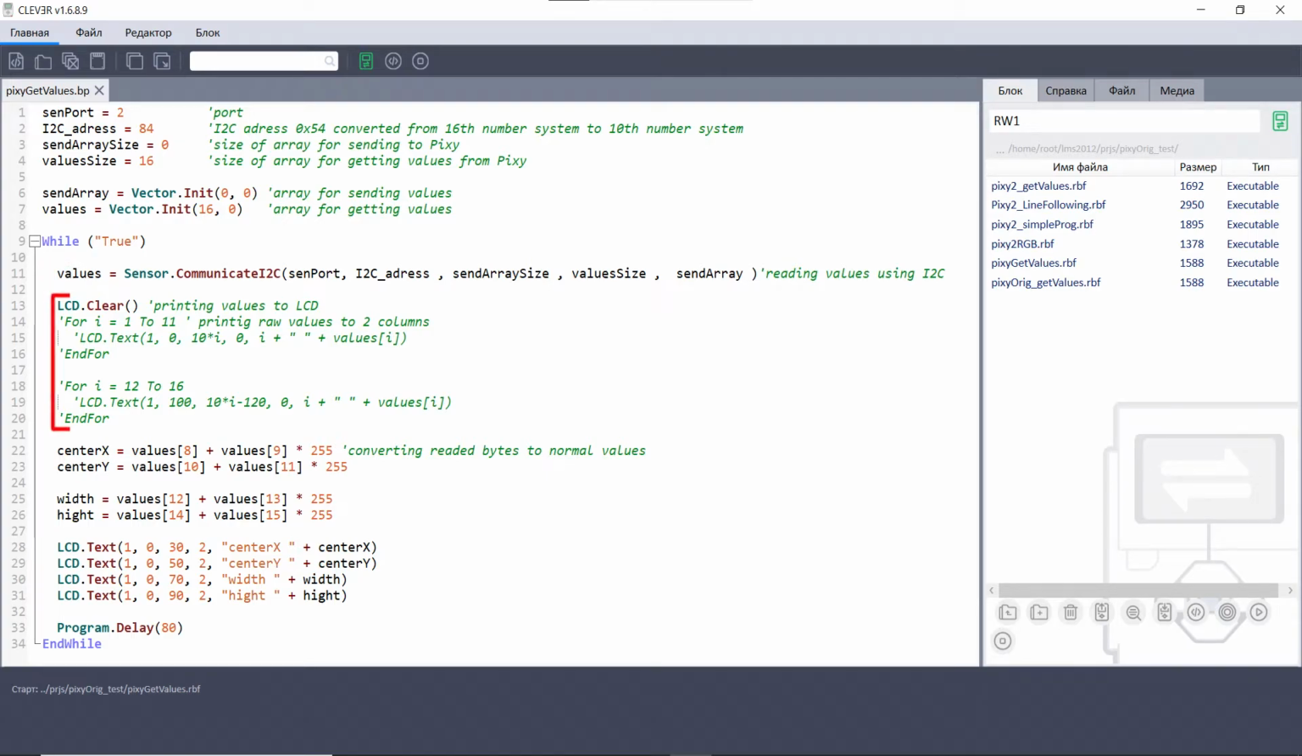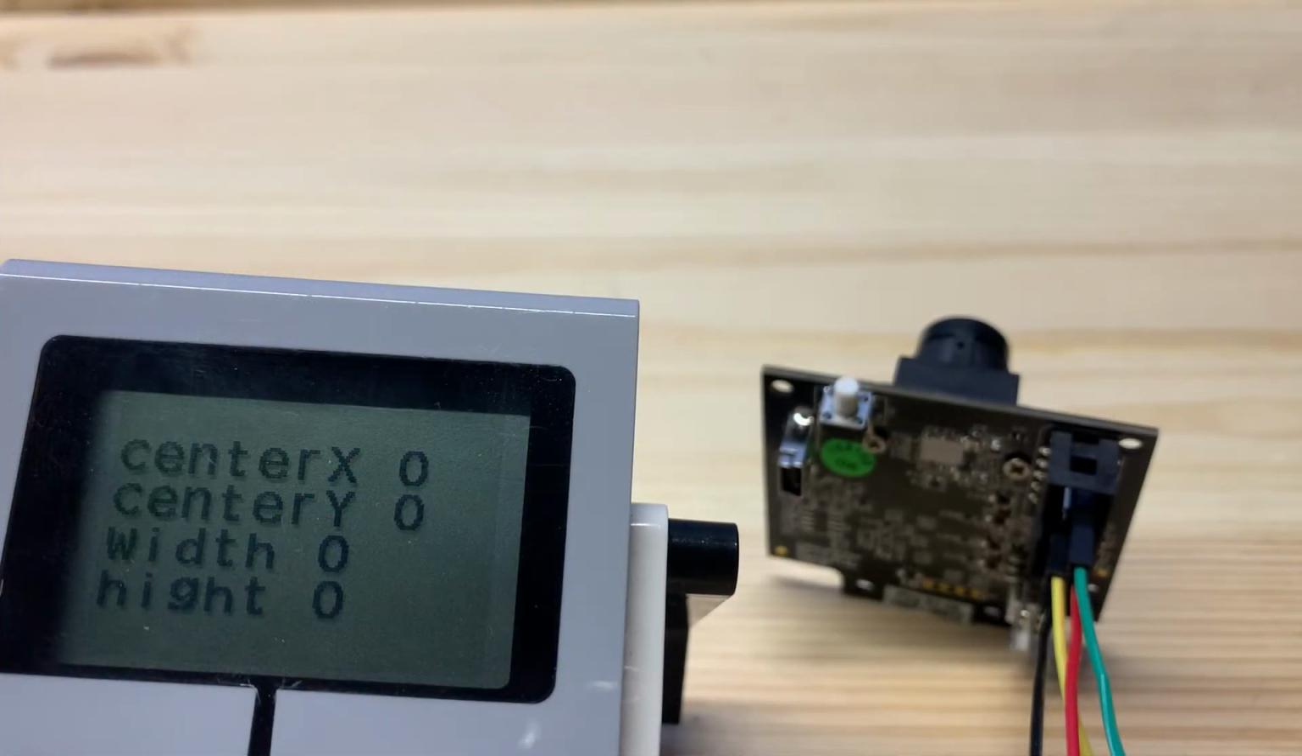After that, we print raw values into columns and convert the raw values to normal values of coordinates and size of the object. Then we print the converted values to the screen, with a delay for normal printing. Test the program.